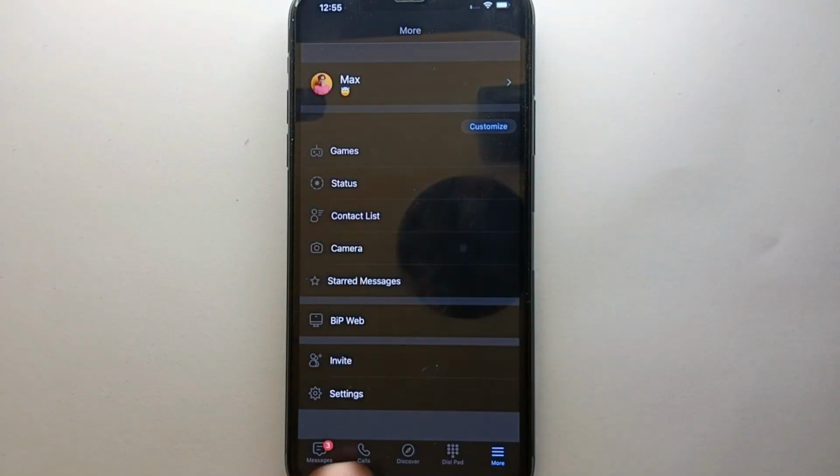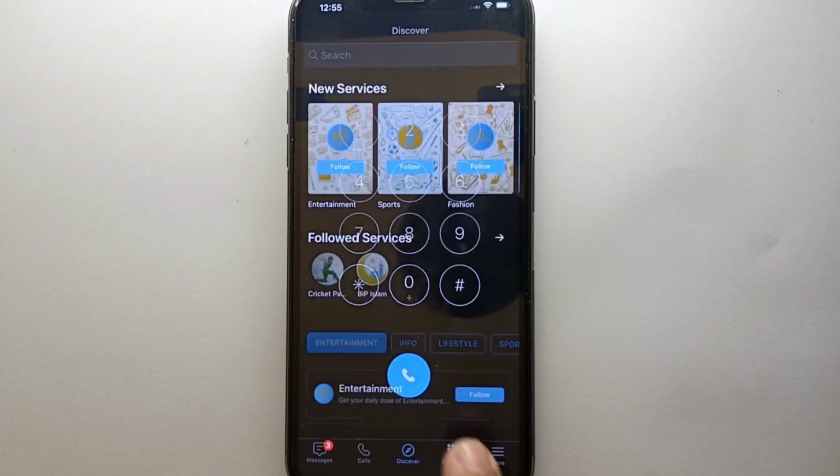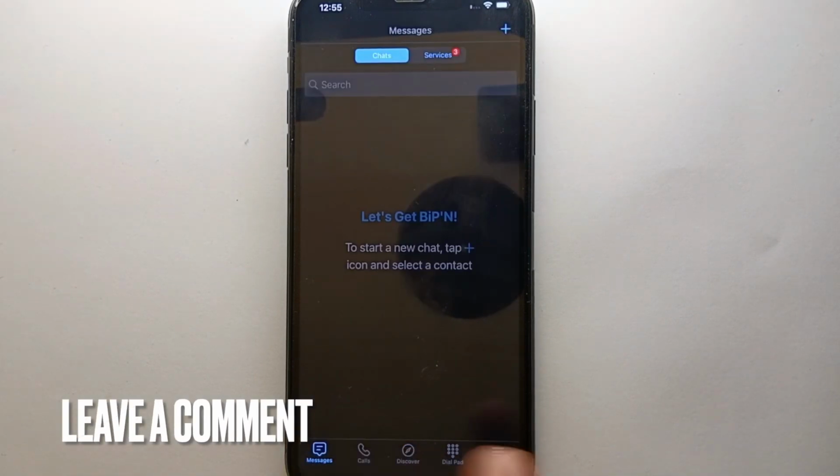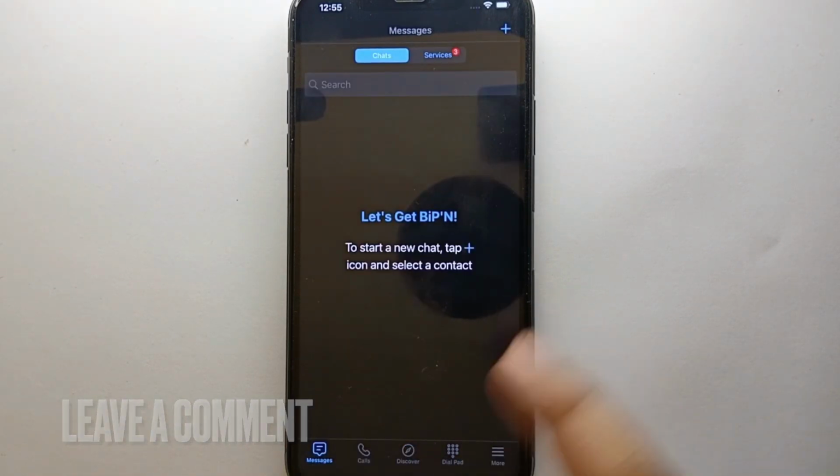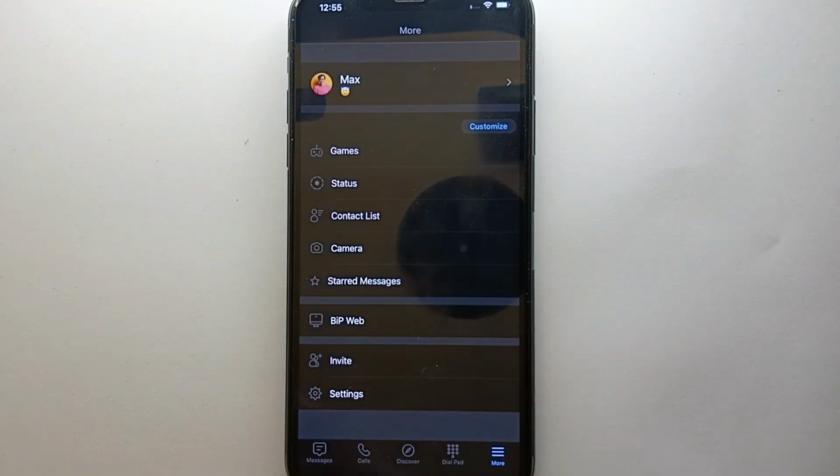After that you just have to simply save, and the options that you have added will appear at the bottom of the screen. Now you can click on them, use them, do whatever you want to do with them. So this was the easiest way I know through which you can add more options to your BIP account.